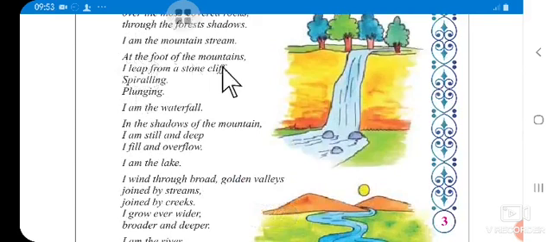At the foot of the mountains, I leap from a stone cliff. Cliff means a high area of rock with a very steep side. Springling means curving round a central point, that is, going round and round in the center. Plunging means diving. I am the waterfall.